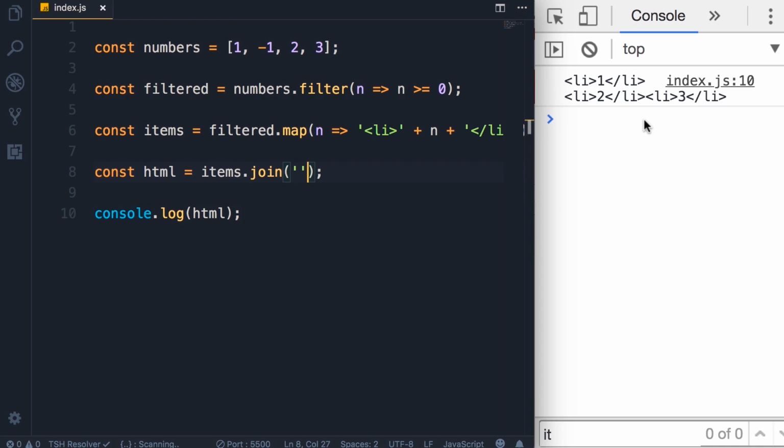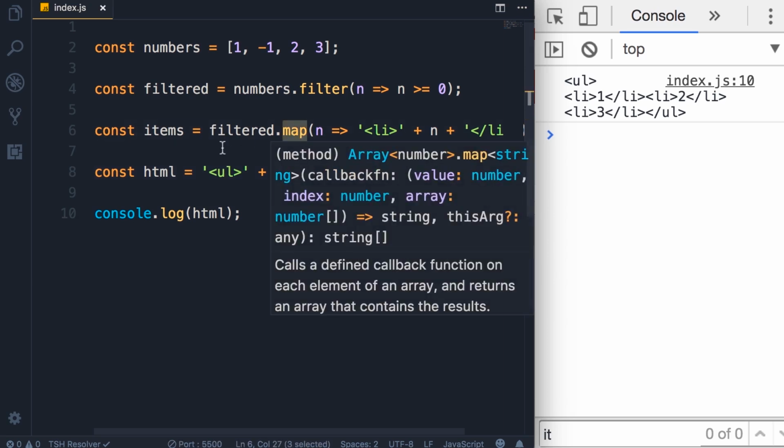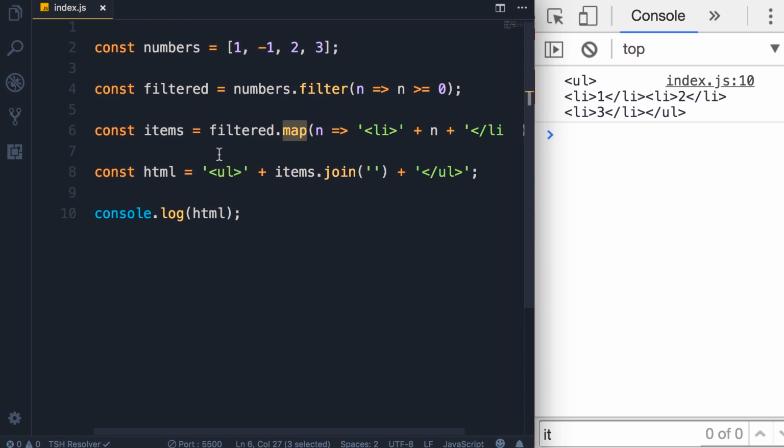The only bit that is remaining is the UL element. So a very simple implementation would be like this. We add UL, then concatenate it with all these items, and finally another UL. Save the changes, and here's our HTML markup to display all these numbers using bullet points. Now later in the course, I will show you a more elegant way to implement the same thing. All I want you to take away from this lecture is that we can use the map method to map each element in an array into something else.